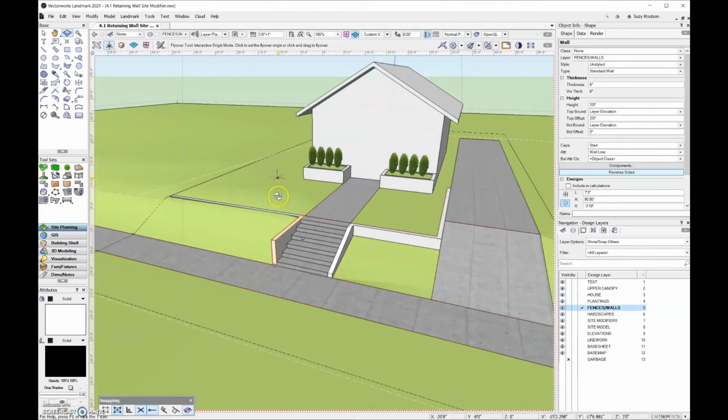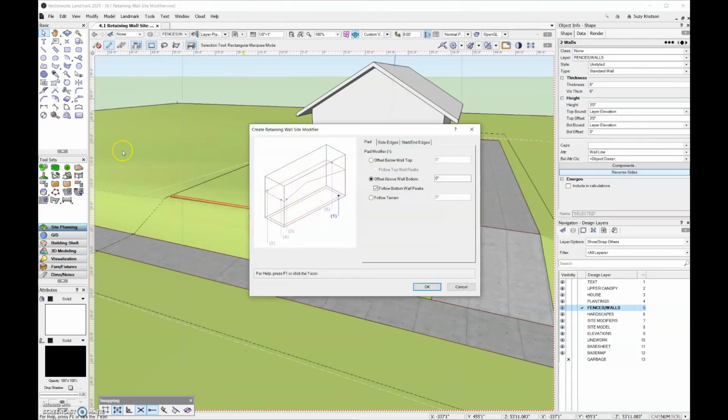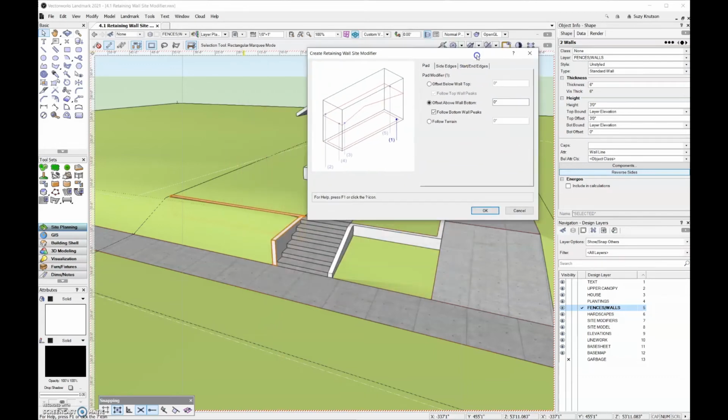All right, so now I'm ready to come in here and add that retaining wall site modifier. I've selected both of my walls, and then I'm going to come over to the Landmark menu and go down here to Create Retaining Wall Site Modifier. All of the settings are going to be exactly the same because the direction that I drew that wall is the same as the other set of walls, but let's just walk through them one more time.